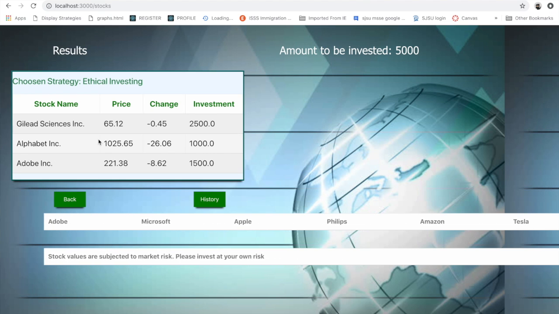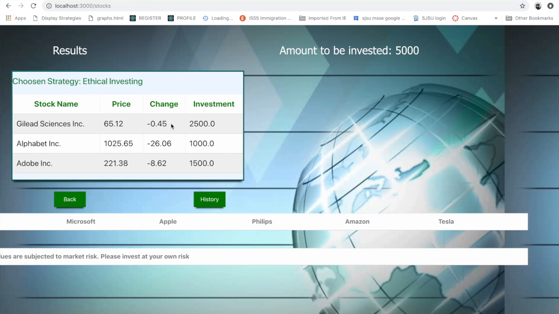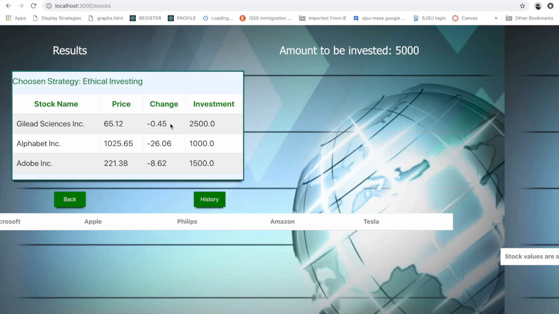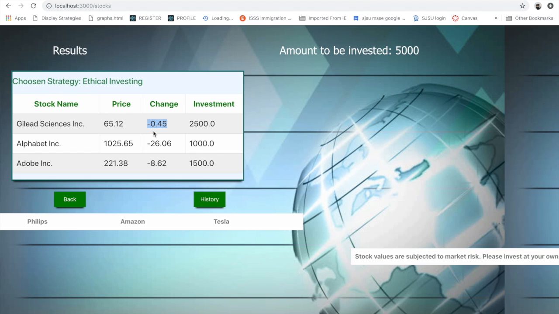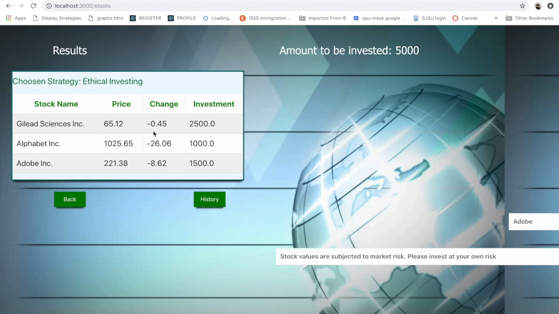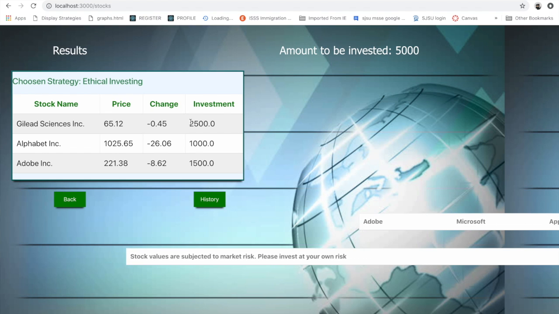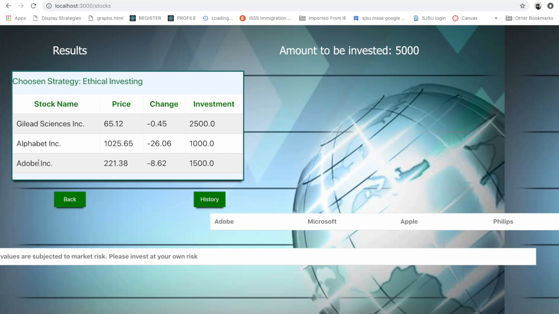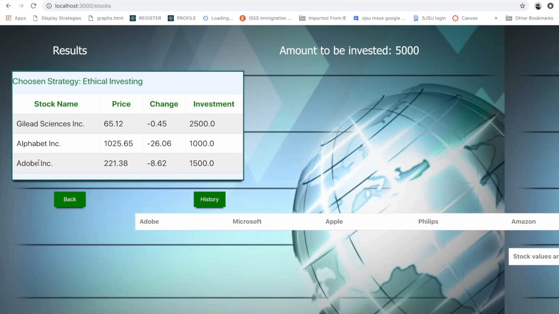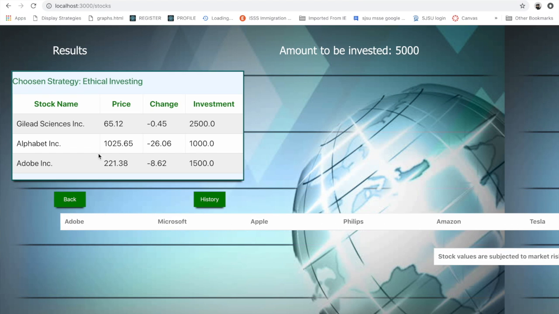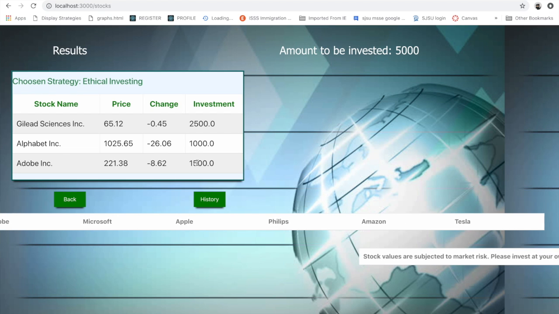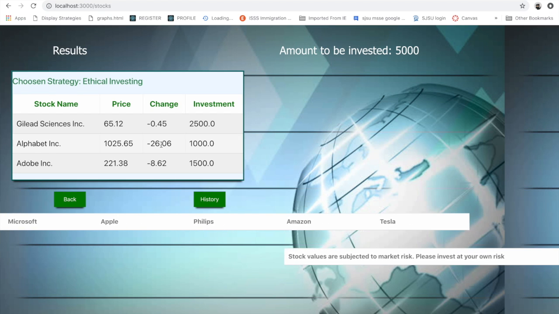The criteria of division is as follows. As we can see, Gilead Sciences has the most positive change, that is negative 0.45, which means that this stock among the 3 is performing better. So the application will allocate 50% of the investment amount to this stock. The remaining 50% is distributed between Alphabet and Adobe, which are the second and third best performing stocks in this table. So Adobe with minus 8.62 gets $1,500 and Alphabet with minus 26 gets $1,000.